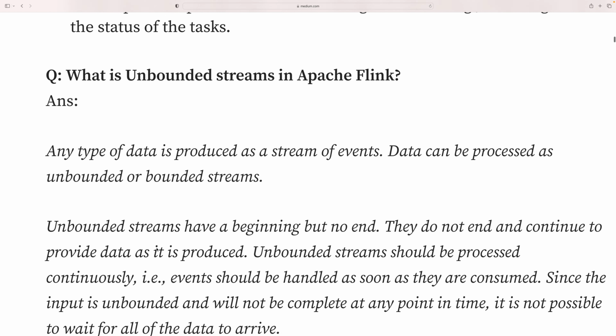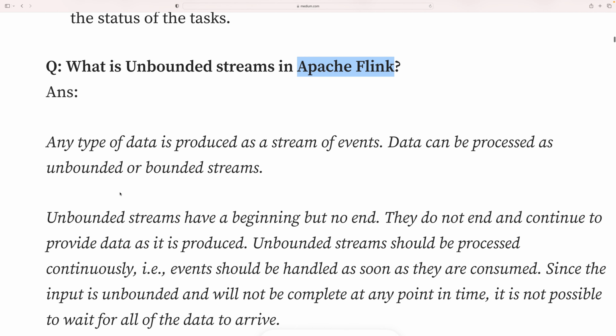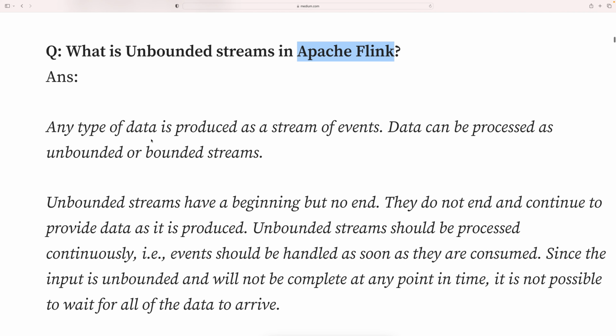So the next part is real time. What is an unbounded stream? Unbounded, as the name says, has no boundary. The stream keeps coming, and you keep aggregating and checking. Any type of data produced is a stream of events. Data can be processed as unbounded and bounded.